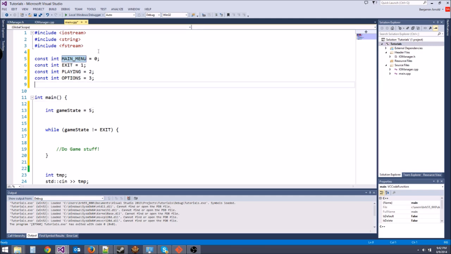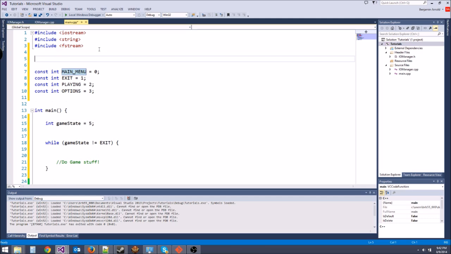An enum is a way to enclose a bunch of named constants, and to guarantee that they are not all the same value. They're all going to be different values. So I'm going to basically make the exact same thing we have here using just an enum. The way you make an enum is you type enum, and I'm going to make a global enum, and then you make the name of the enum. So I'm going to say game states, like that.